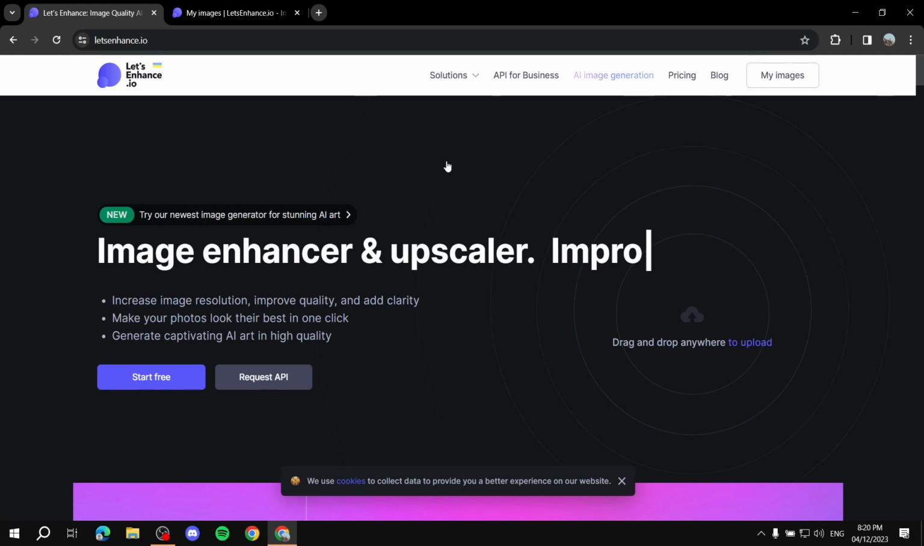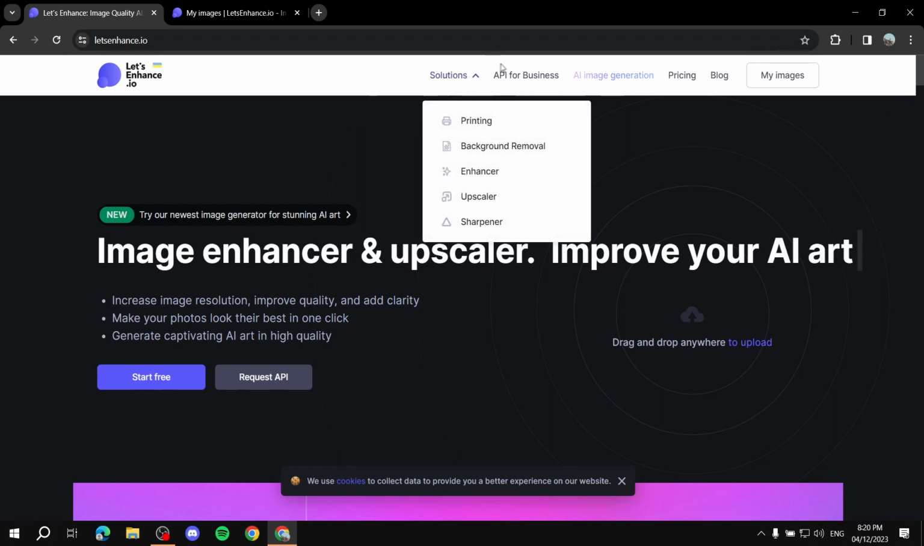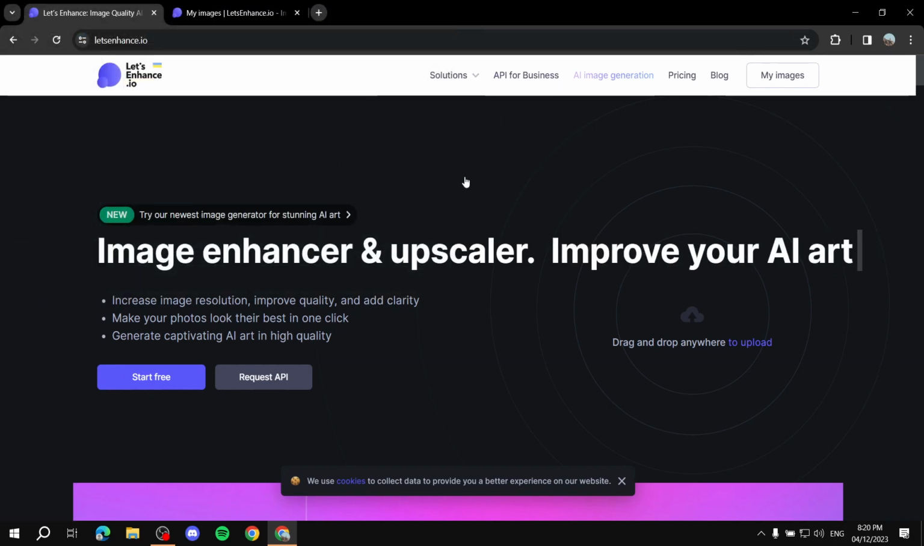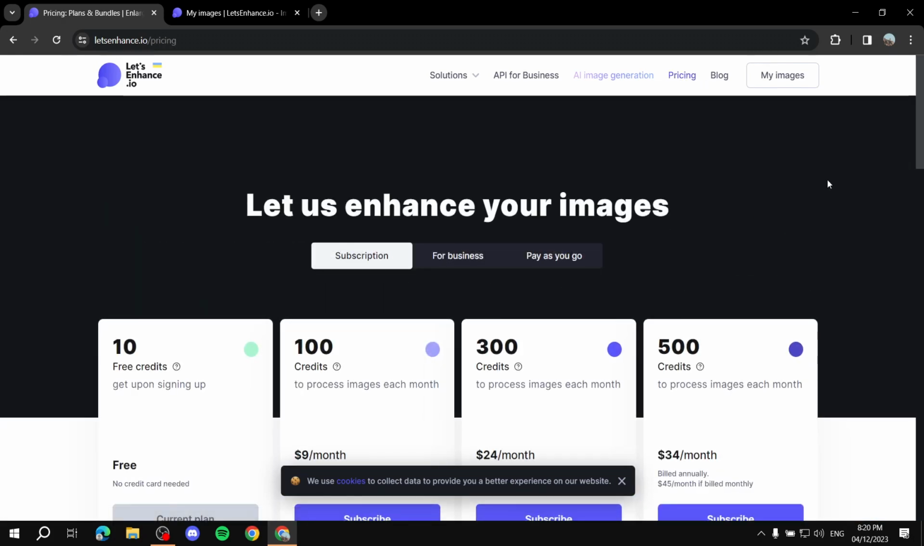So you've got plenty of tools using LetsEnhance AI. As you can see here, you've got things like printing, background removal, enhancer, upscaler, sharpener, and plenty more really, alongside actually creating images using AI. So you've got plenty of things to do here when it comes to images and just enhancing them, as the name entails, LetsEnhance. So first let's just talk about the pricing.